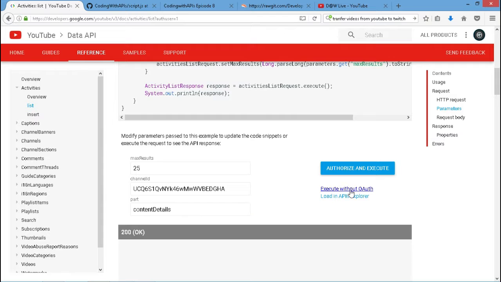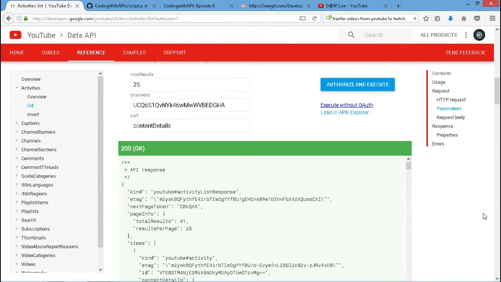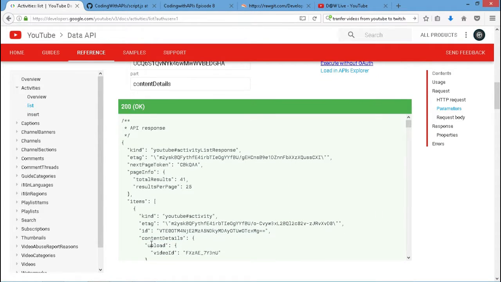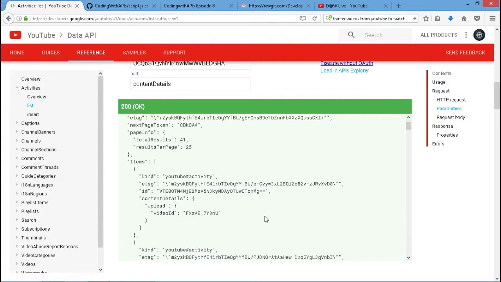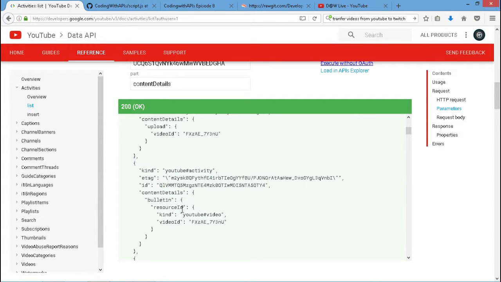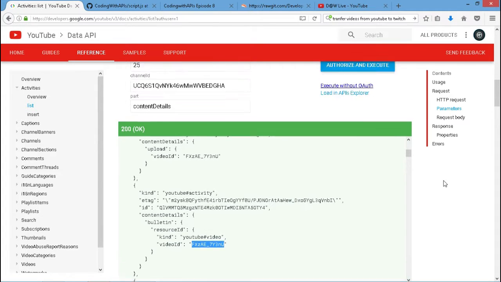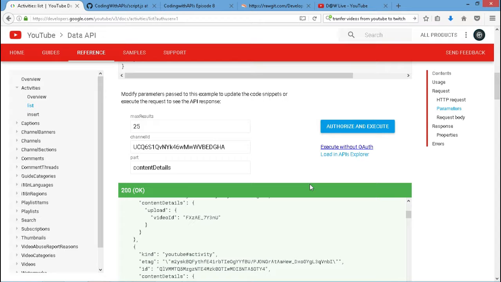If it is a subscription, it returns the channel ID. If it's a video that we upload, see, it's upload, so it returns the video ID. And bulletin is nothing but video IDs, I mean the ones that we watch. So if you watch some video, it will return this. So whatever it is, I'm going to use this one. Using content details, we are going to check what someone is watching.